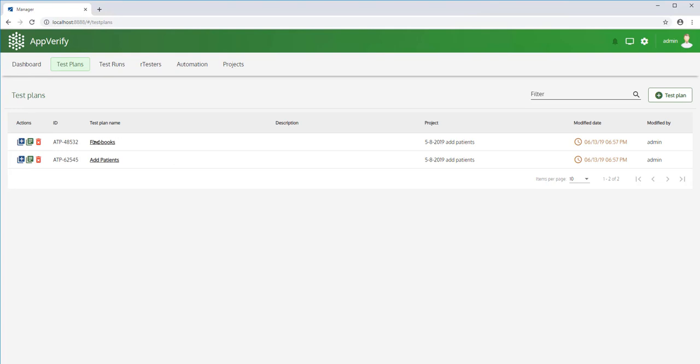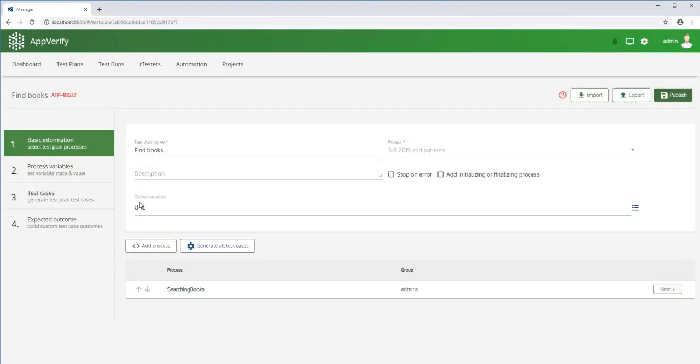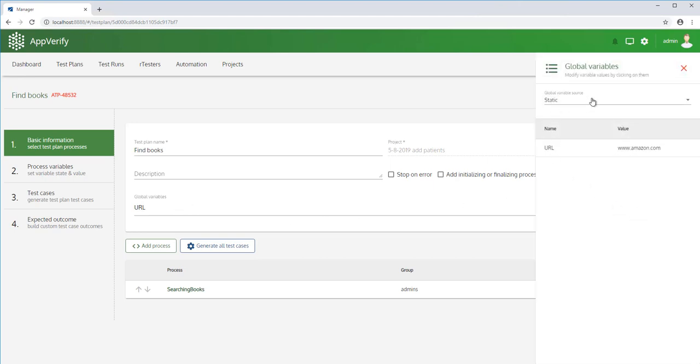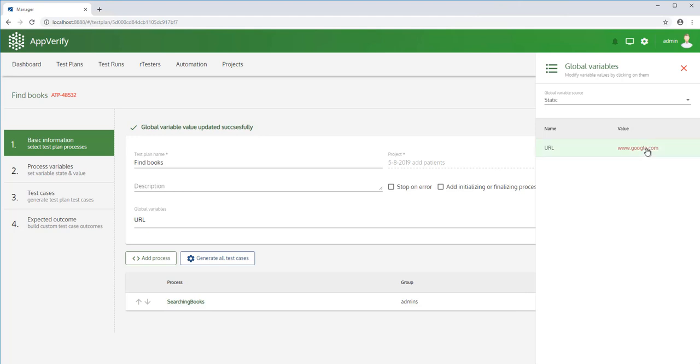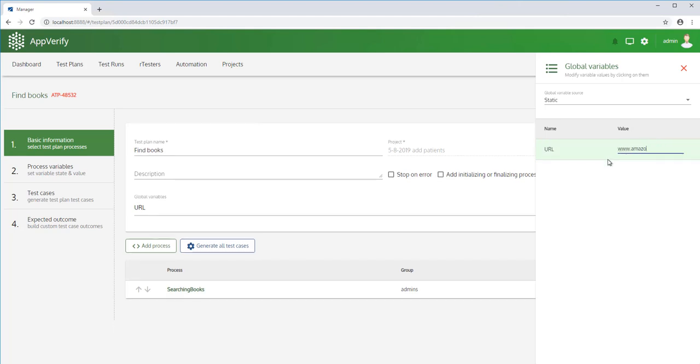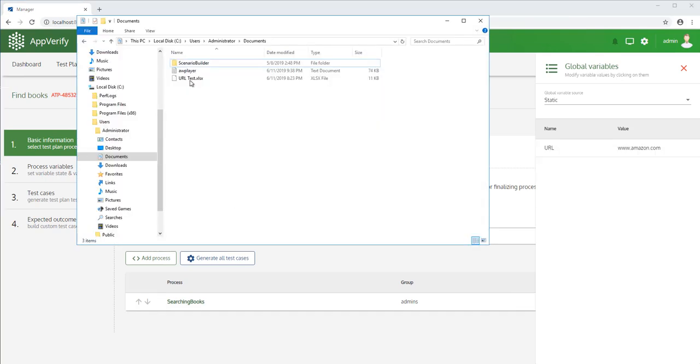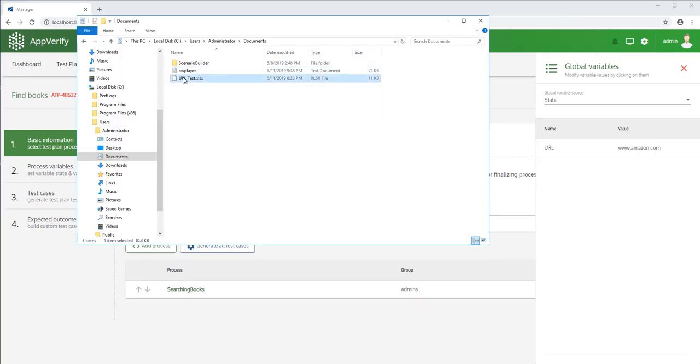First, let's look at global variables. By default, the variables are static. I go into this screen to update them. If I want to change to dynamic, I have two options. I can use an existing file or have AppVerify create a new file for me.